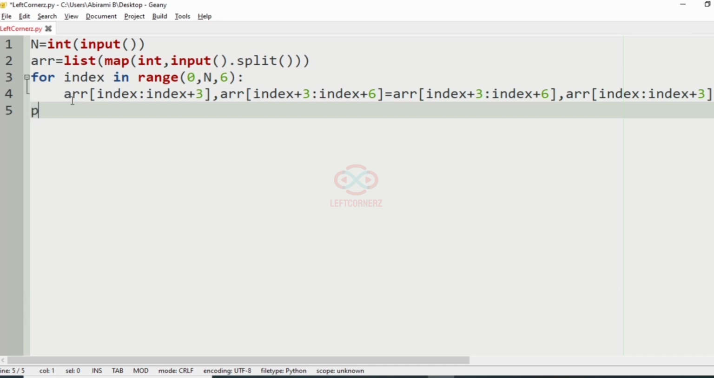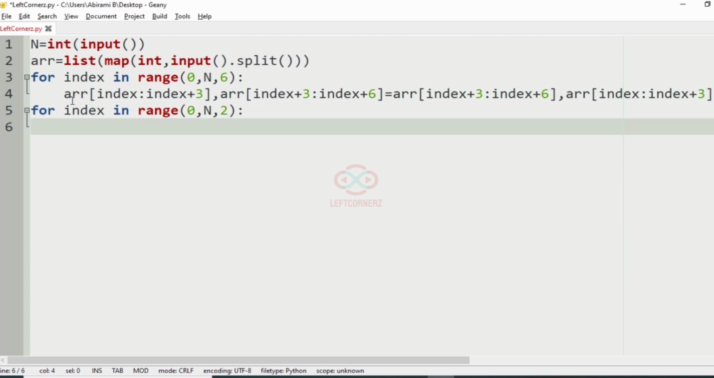Now we should use a for loop for adding the sum of two elements. For index in range 0, n, 2. This will be our check value, and we are going to print array of index plus array of index plus 1, and we are using an end argument with a space.